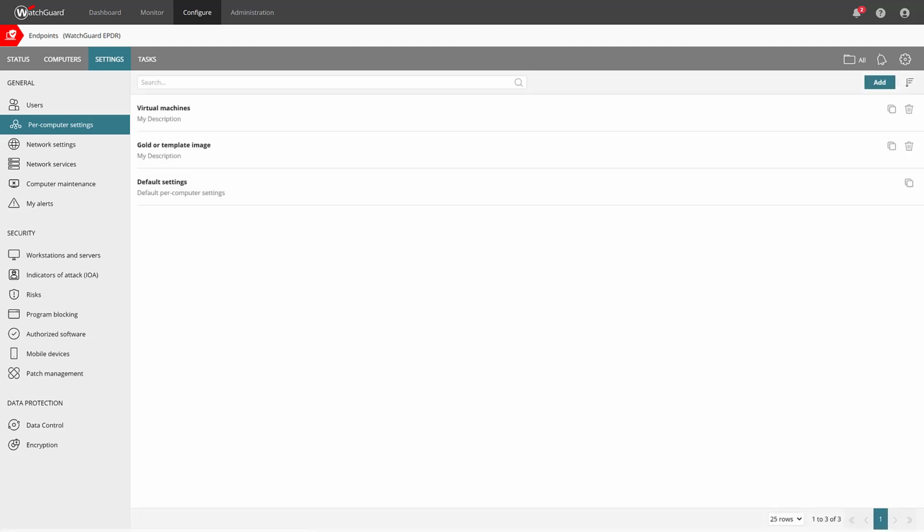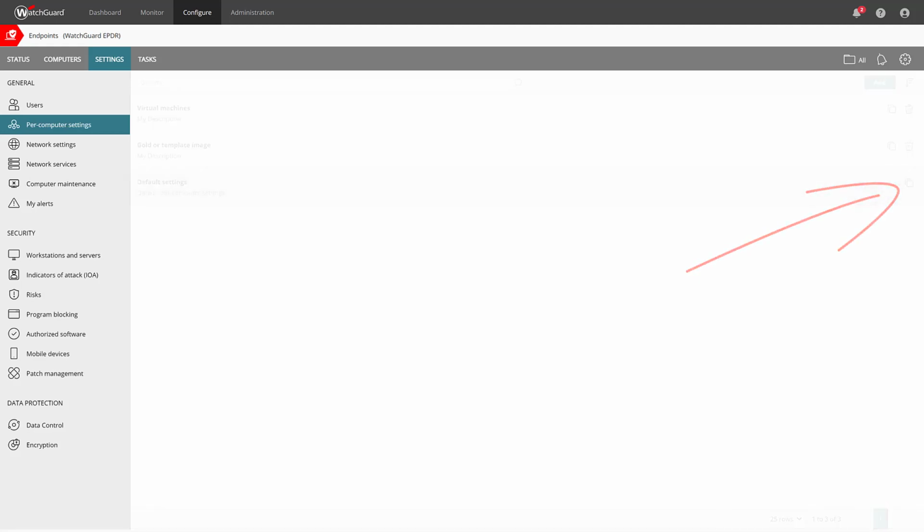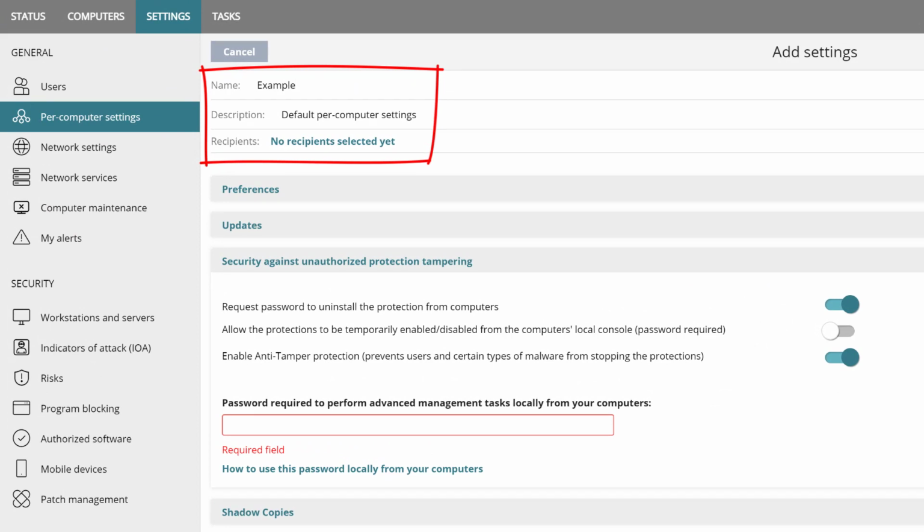Back to per computer settings, this is where we can start to customize how we want our computers to interact with the endpoint agent. You can add new settings on the top right or copy from an existing rule with this copy button. Give it a name. Then we have recipients, but I must fill out all the required fields before I can define them.